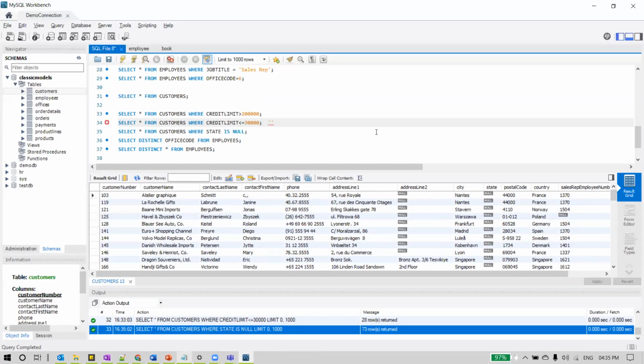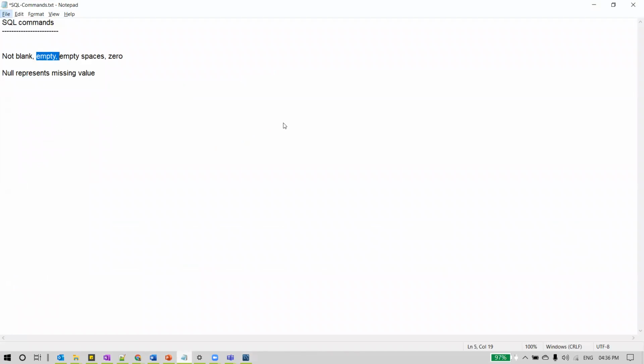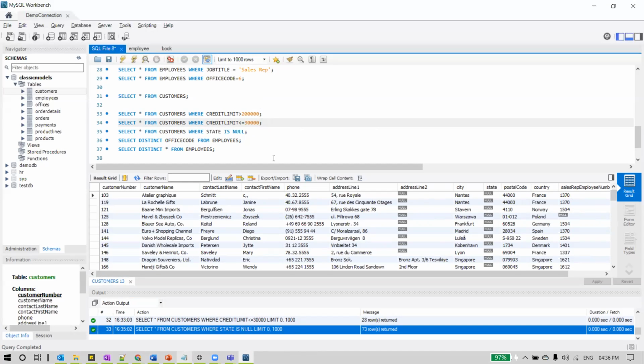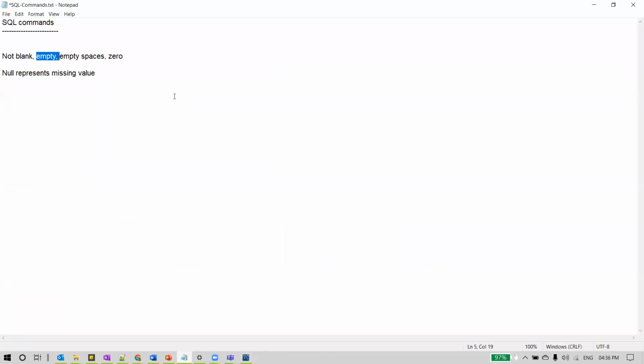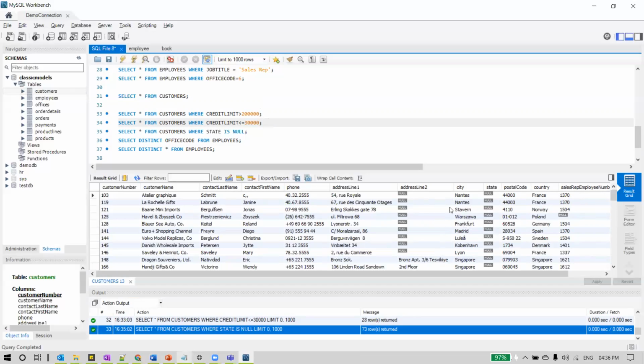Remember that. I can even have some space here: open a single quote, put some space, and then close the single quote. Though you will not be able to see any data here, it will look empty, but still that is not equal to null. And in some cases you might see a 0 for numbers. That is not null either. So just remember, this is very important. Null represents a missing value. If you do not provide anything to that column, then that will be treated as null.